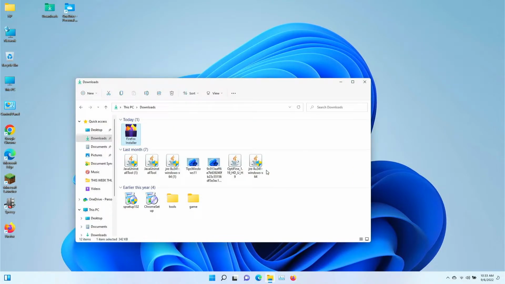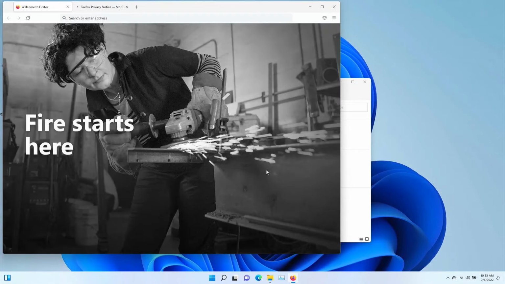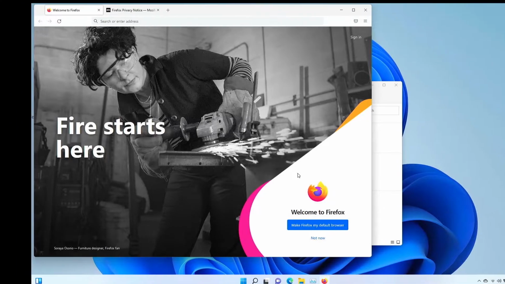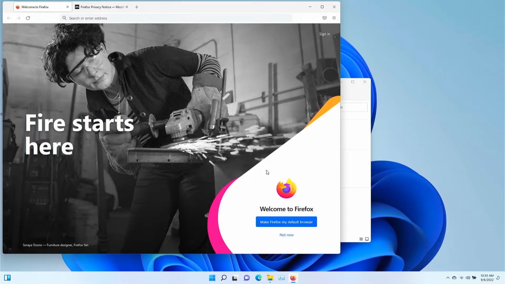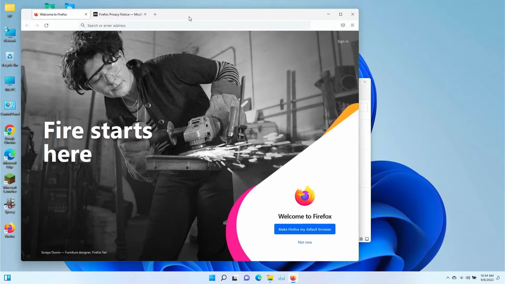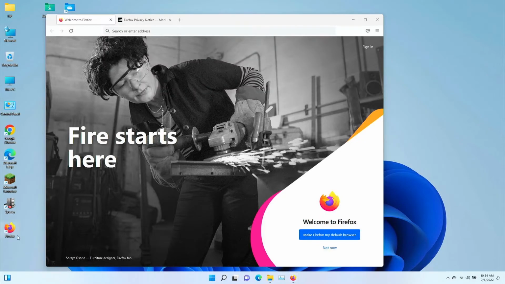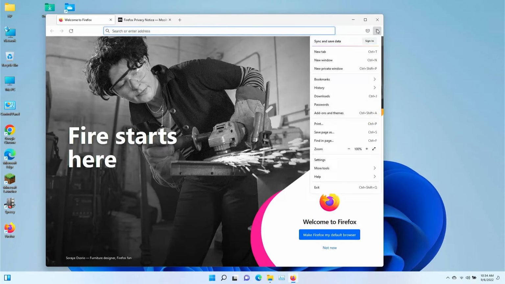All right, once it reached the end of that line there, it automatically just disappeared. Sadly, I didn't catch it, but that is totally okay. Once it was finished, it automatically opened up. The other thing it did is it created a shortcut right here on the desktop to be able to open it in the future.